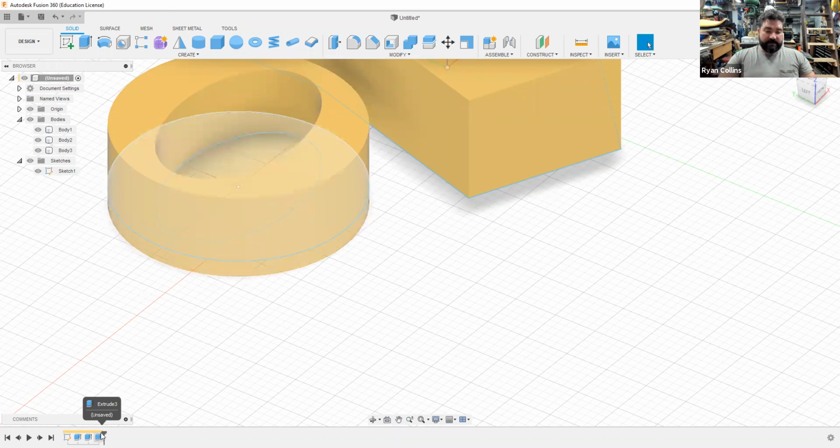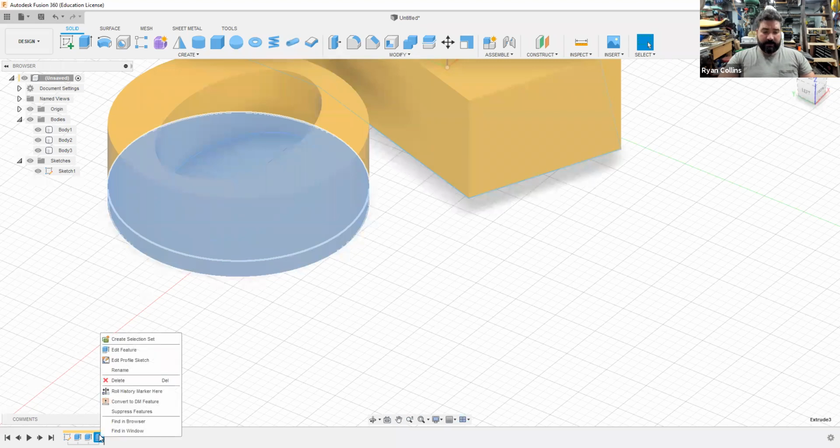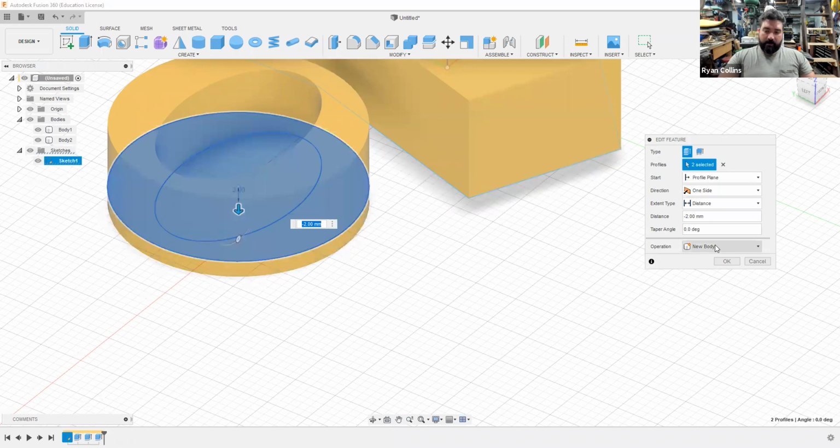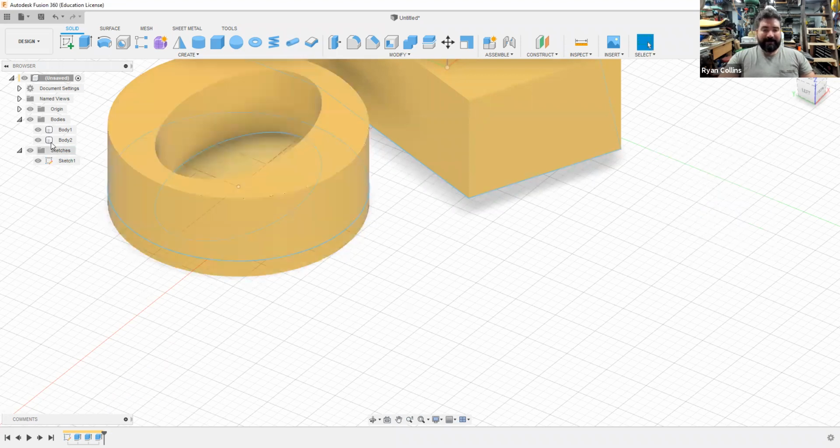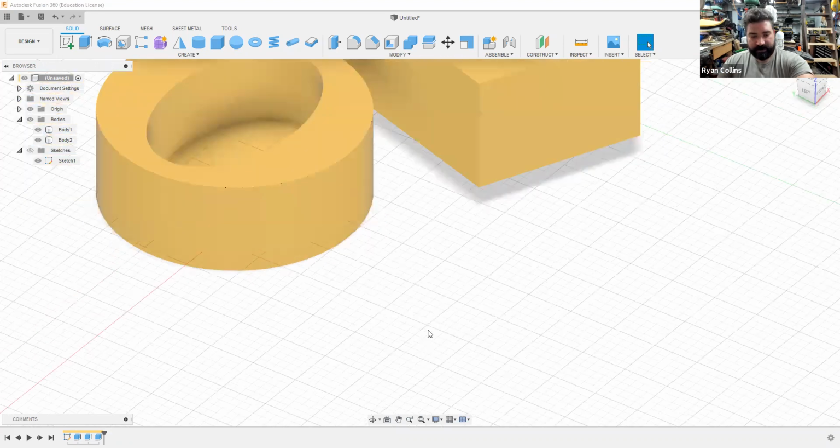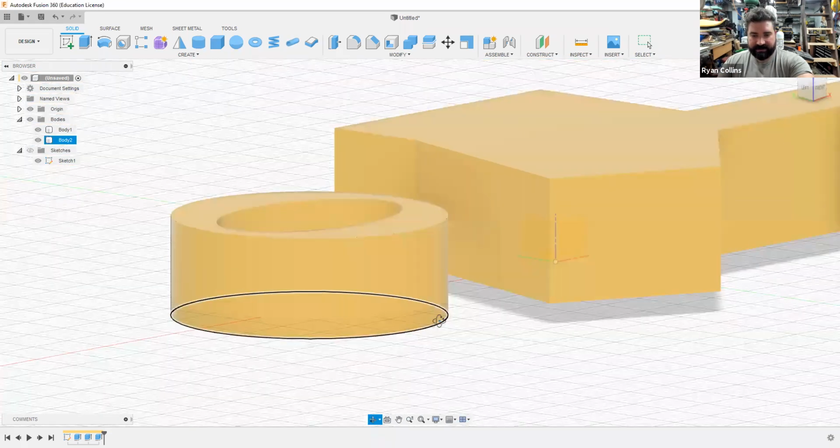I'm going to go down to the history slider, and this is how you can go back in time and edit things. Or right click on that last extrusion, go to edit feature. Now I want to go to that operation and select what it was automatically going to do. Join. Click OK. Now my hierarchy tree, there's back to only two bodies again. It has joined these two elements together. And just to make it make a little more sense, let me hide sketches and zoom in on there. So now you can see that's all one solid thing.